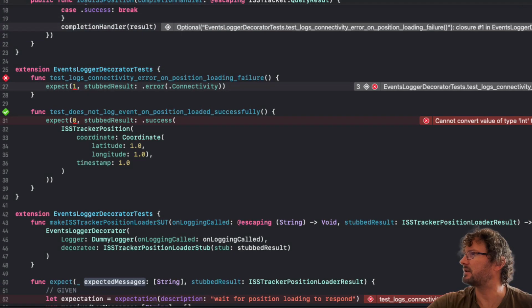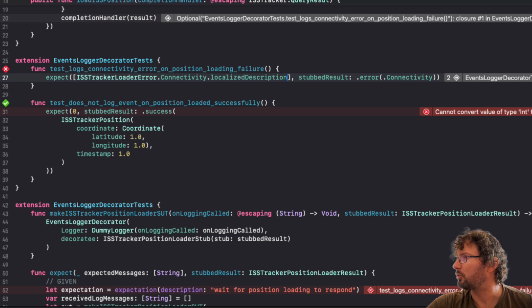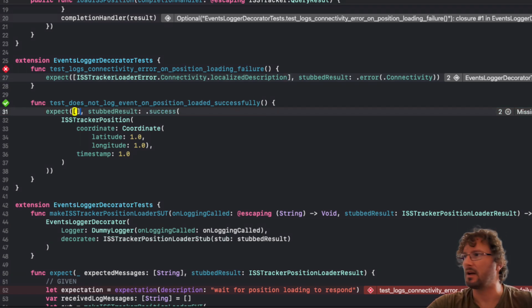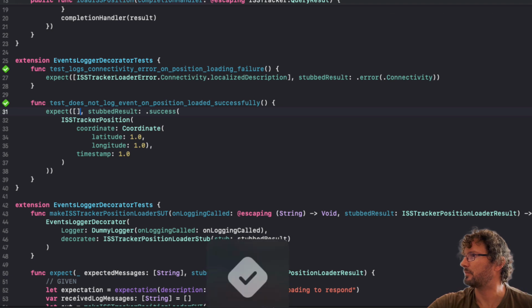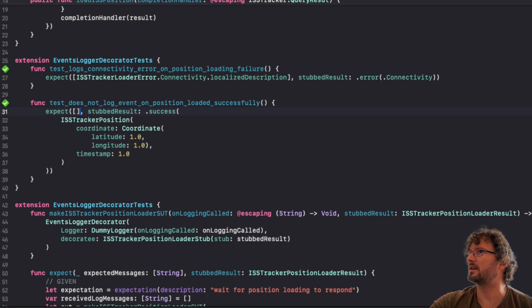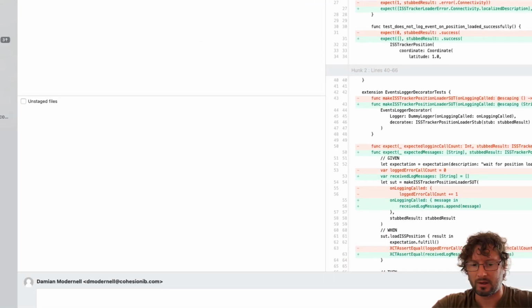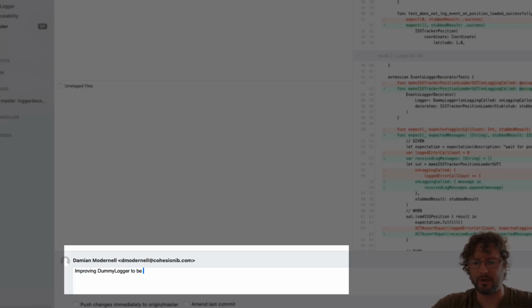Now it's time to fix our tests. We're going to inject an array with one message, which is going to be of type ISSTracker loader error.connectivity.localized description. And in the successful position loading test, we're going to expect an empty array of messages. So we can run our tests again. And they're passing. So now we're not only testing the amount of times that the logging event was invoked, but we're also testing that the log message is the correct one. It's time to commit, improving dummy logger to be able to assert log messages.